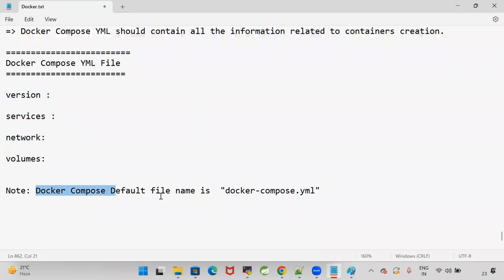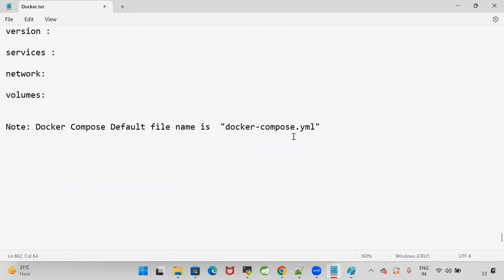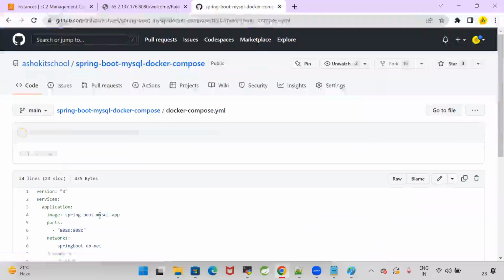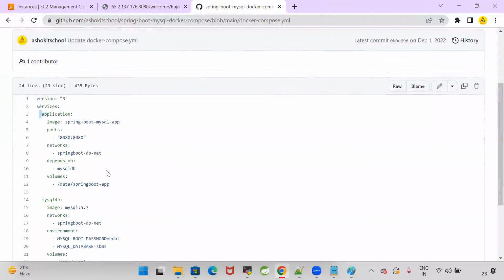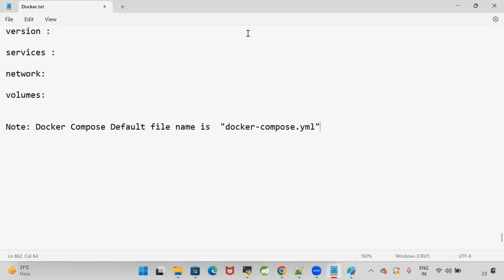So what is the default file name for Docker Compose? docker-compose.yml is the file name. In that file, we will write the configuration like this. What is the version? What are the services? Application service, database service, and networks and volumes.